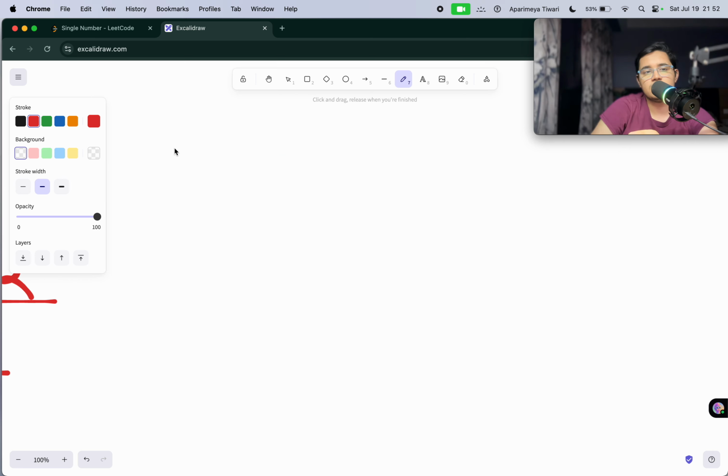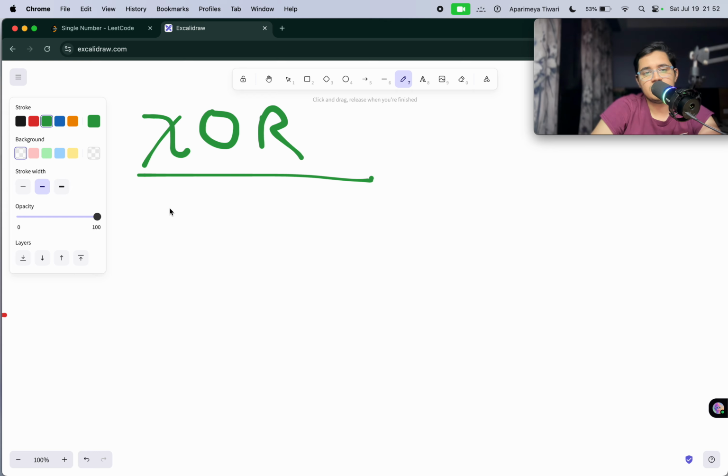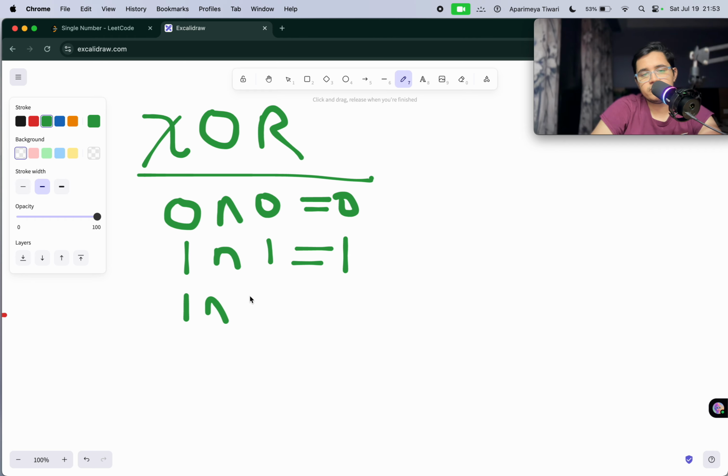The other approach involves using something known as XOR. If you're not familiar with XOR, XOR is basically a bitwise operator, and this is its truth table. 0 XOR 0 gives us 0, and 1 XOR 1 also gives us 0. 1 XOR 0 or 0 XOR 1 basically give us 1.